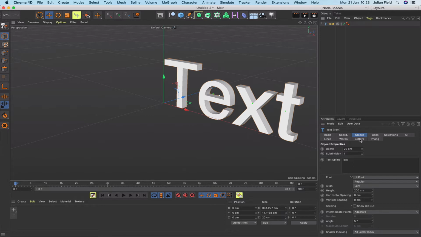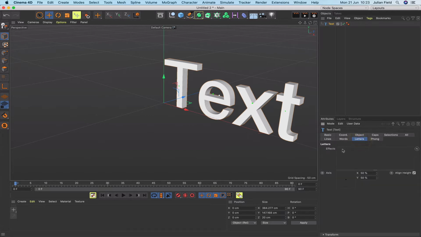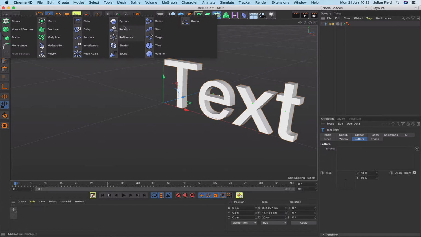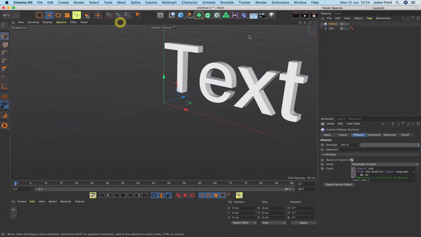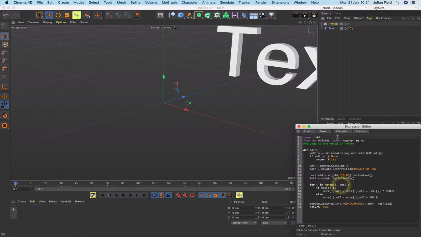In our letters tab, this is where the effector needs to be, so we'll bring a Python effector in and grab one of those from here. Straight away you can see that it's doing its job, so it's in the right place and it's actually working. I'm just going to switch to full control first and then open the Python editor, and for now all I'm going to do is remove the loop. Hit execute and we'll leave that at that.